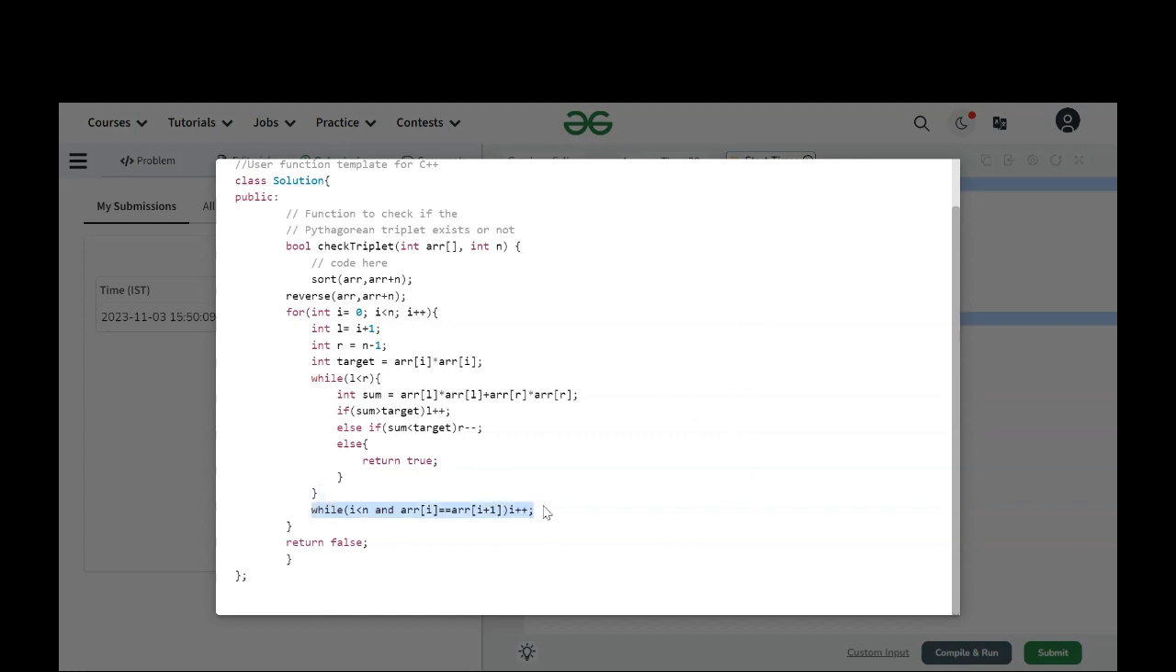And this condition I have applied for checking if there are duplicates or not, in order to ignore the duplicates. At the end of which we can just return false, that till now we have not got the true condition. So I hope you're clear with this particular question.